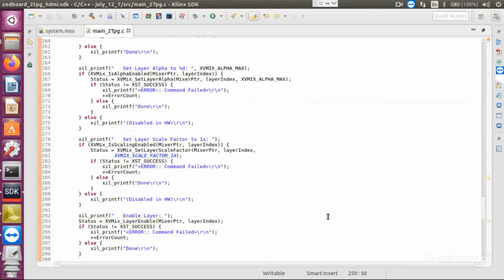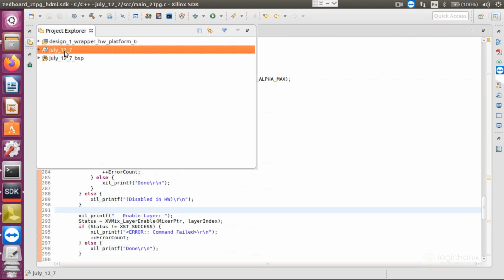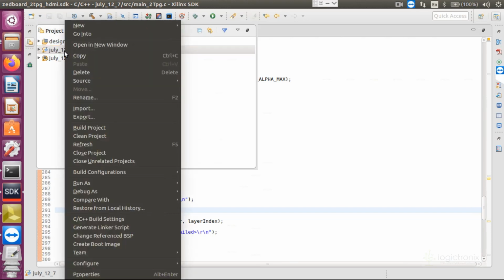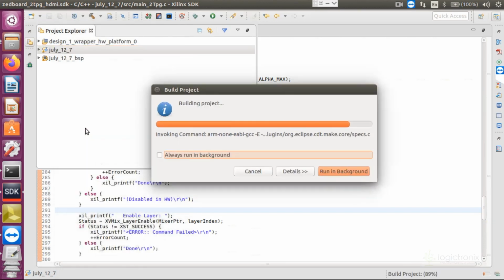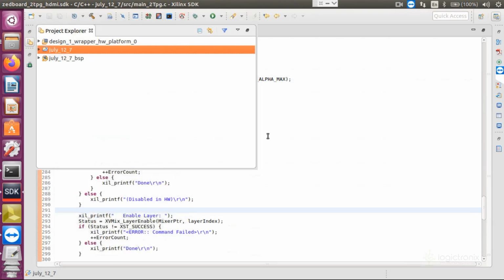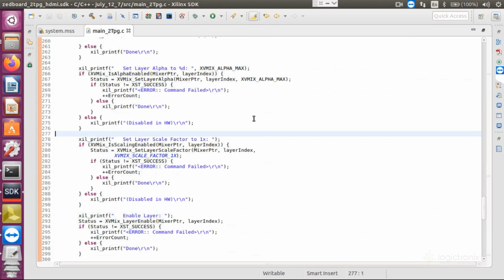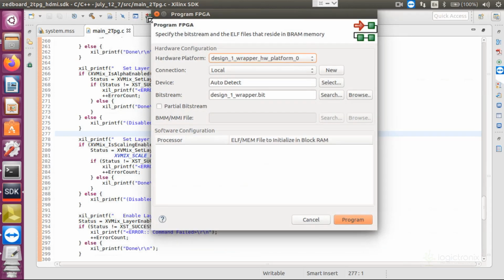After that we have to build our project, for which we can go to Project Explorer, click our project and do a right click, and go to build project here. After a successful build, we can now launch this SDK onto our hardware. But before that we have to do bitstream programming, where we can go to this icon to program our board. So we click here to program our board.